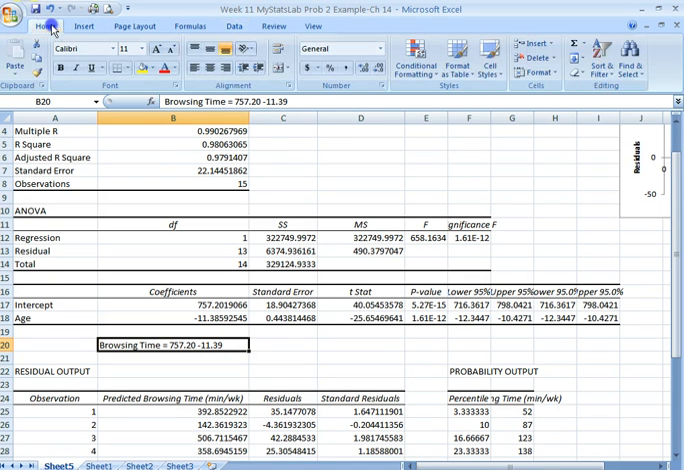Here is your regression line equation. Browsing time is going to be equal to 757.20 minus 11.39, and we need to put in there whatever age we're going to use in our observation. So there you have it. There's your equation of the regression line.